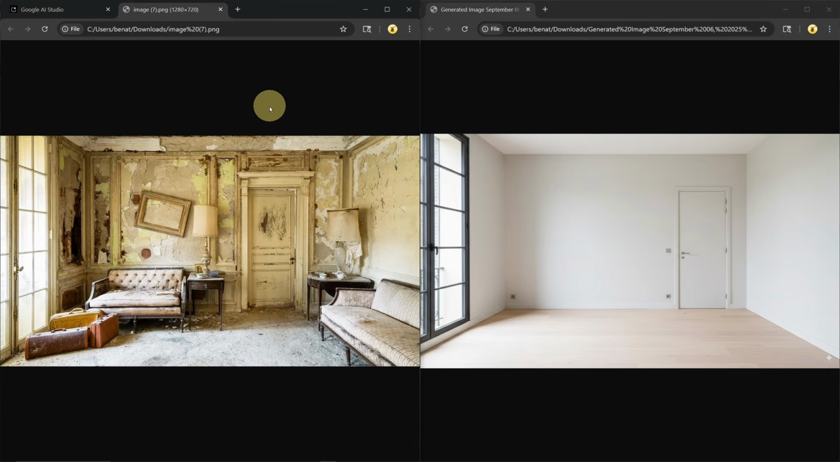Next I wanted to try an interior design or room renovation type of prompt. So on the left is our original image, a dilapidated, destroyed room. And our prompt was simply to turn this into a refurbished, modern, empty room. So it kept the placement of the big window the same, the size of the walls and the door.